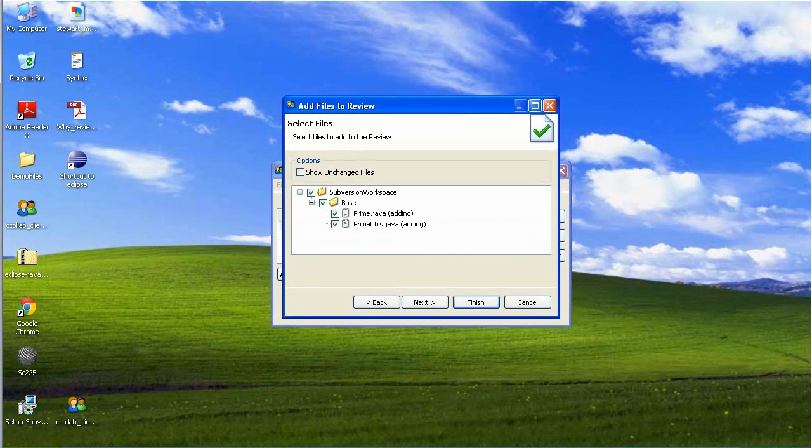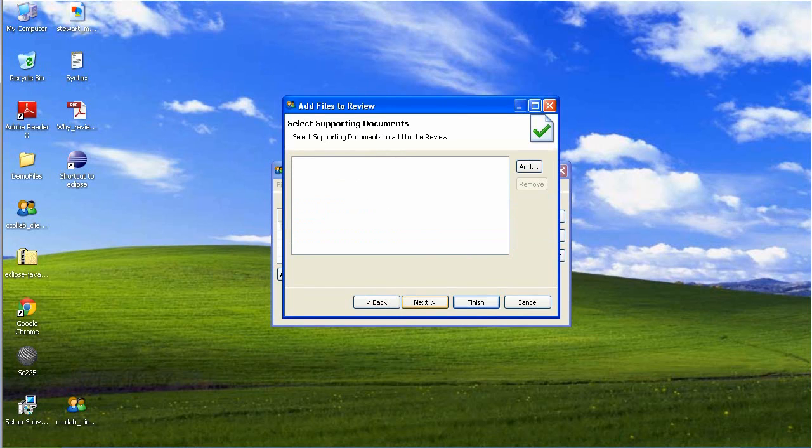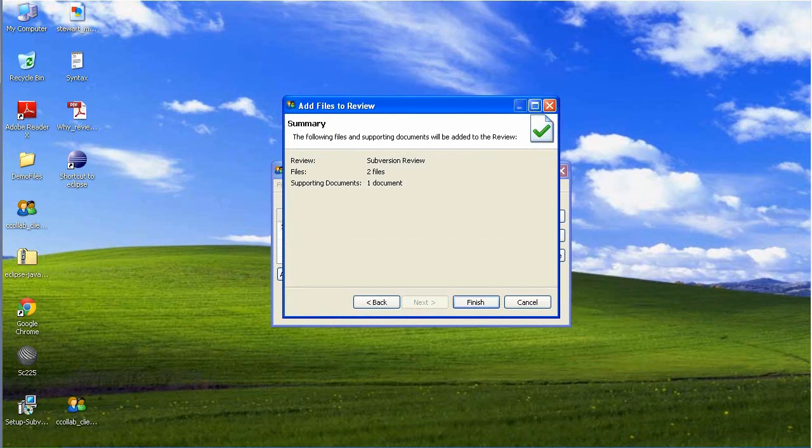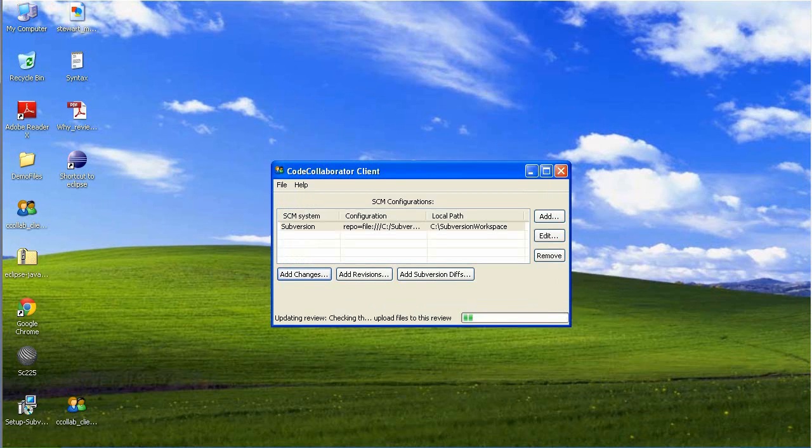We'll click Next. Notice that the files are automatically selected within my workspace. We'll click Next again. Here we can add supporting documentation. So if I wanted to add a checklist or a requirements document to this review, I could do so. And we'll actually add a file now. We'll use a PDF file for this particular review. Click Next. We can see the information that's going to be attached to our review, and then we'll click Finish. This will automatically open up the browser window.